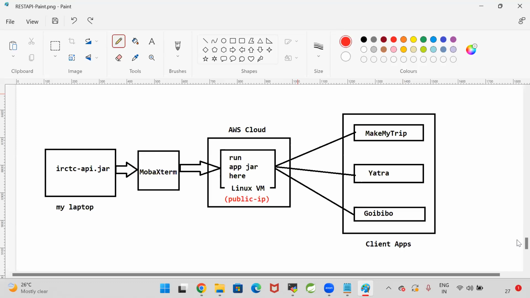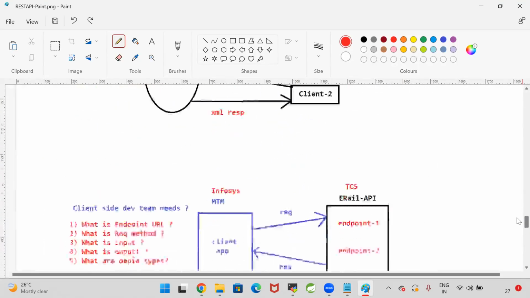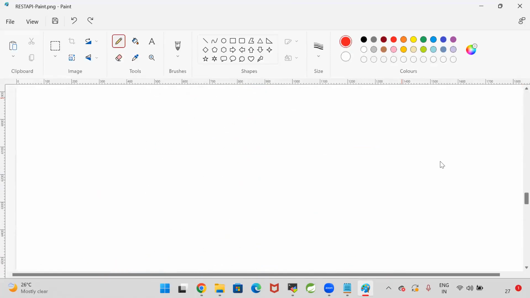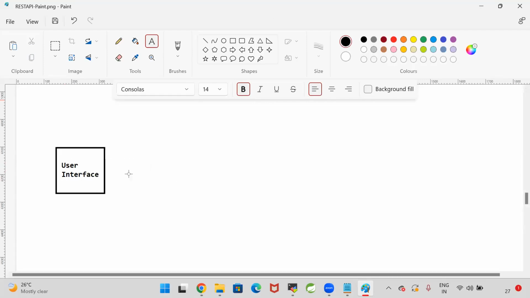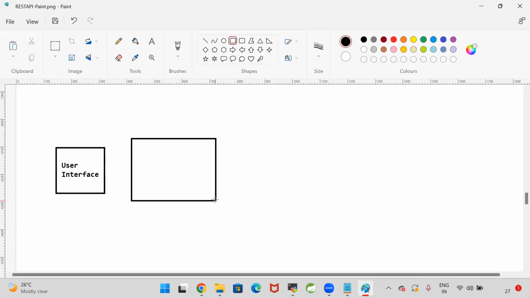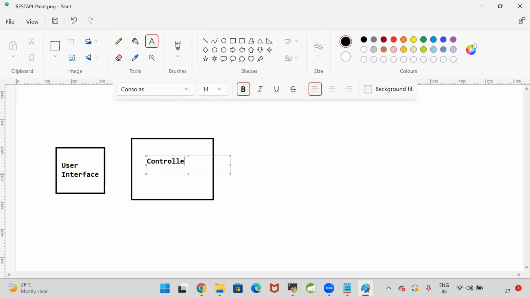Okay, guys. So now what I want to do is develop the Make My Trip application. Here, my user interface will be available to book a ticket. A form will be available. And here, my controller class will be available in the Make My Trip application. A normal controller. I'm taking a normal controller. Controller class I am going to develop.